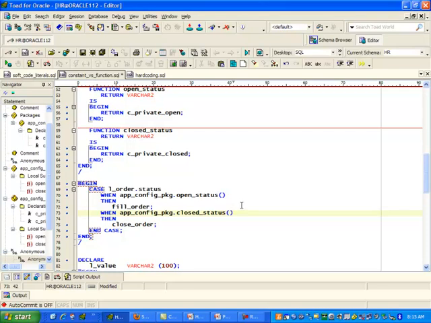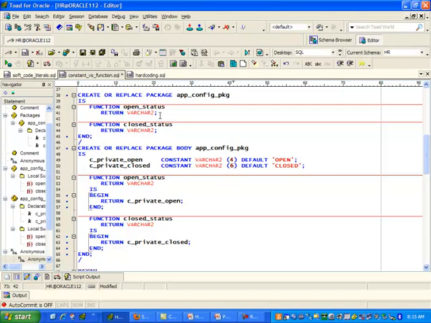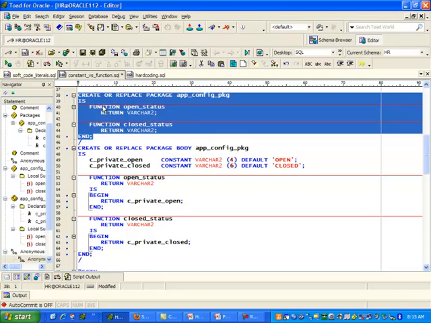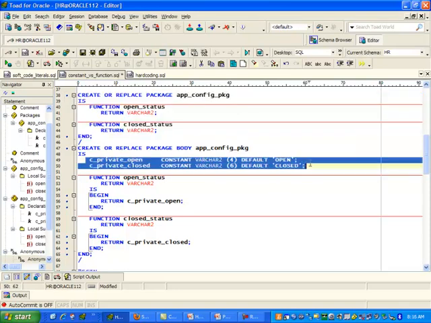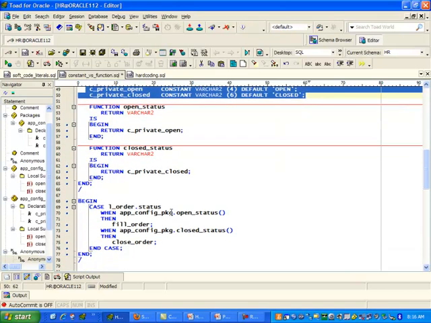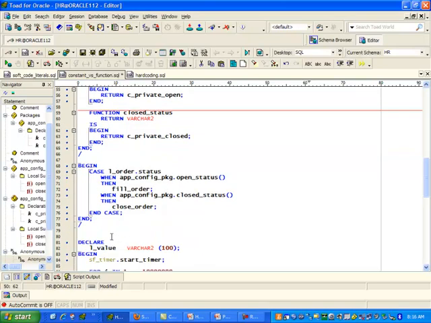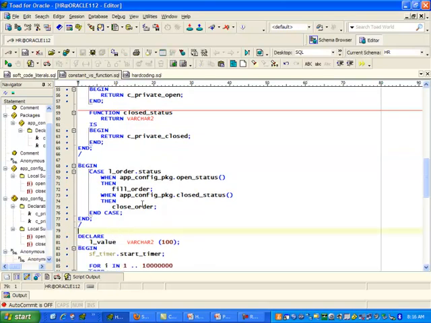And if I don't own the package, if I just have execute authority on the package, then all I can see is the package specification. I can't see the package body. I can't see the values. I can't get lazy and replace the value with quote open end quote. So it builds an additional level of security and improves the chance that the code will be reused.